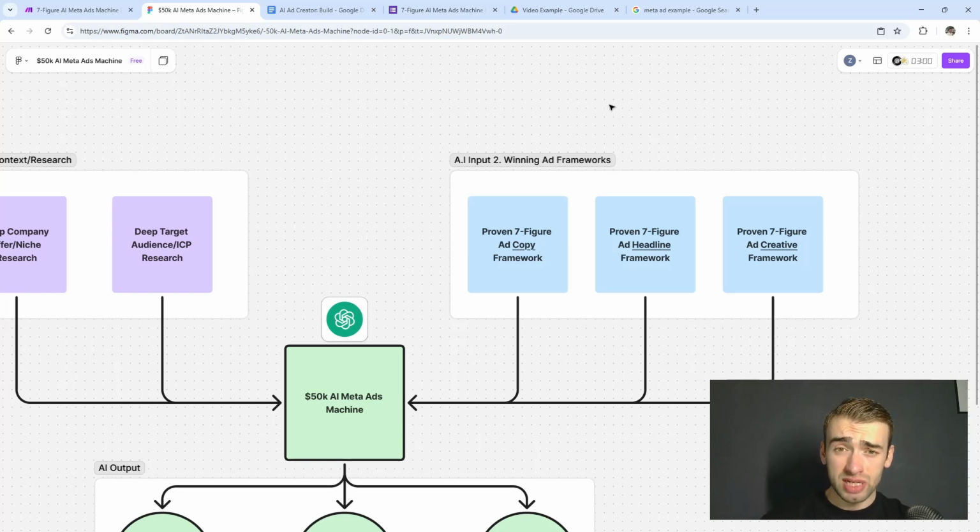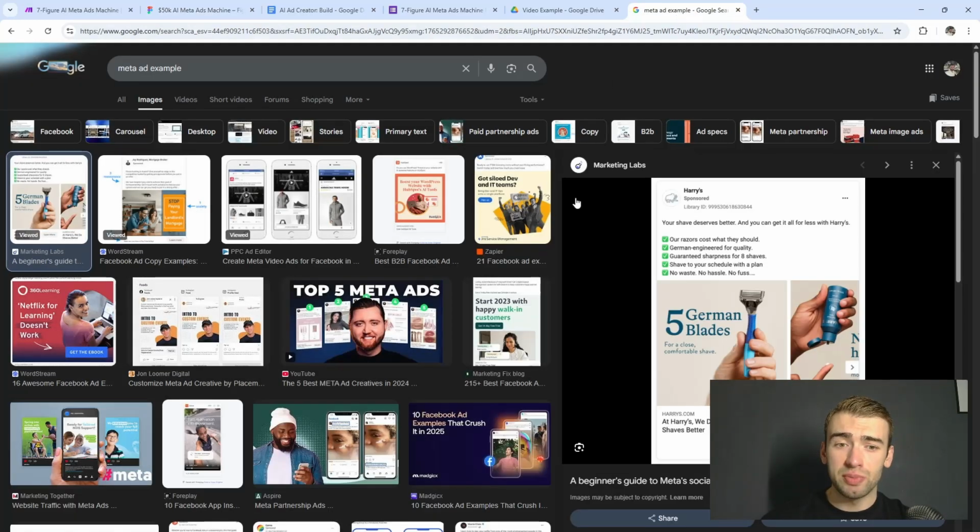Now, if you're not 100% familiar with Facebook ads, I've just pulled up an example here. So when I refer to the creative, I'm speaking about the image, the video, the carousel that goes here. The headline is down here, so that's what people see when they first click on the ad. And then the actual copy of the ad is the written text that people read. And we're going to be using AI to generate multiple variants of these.